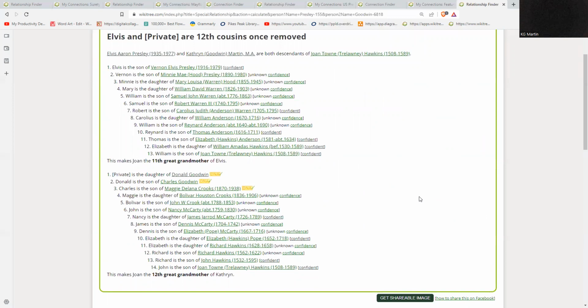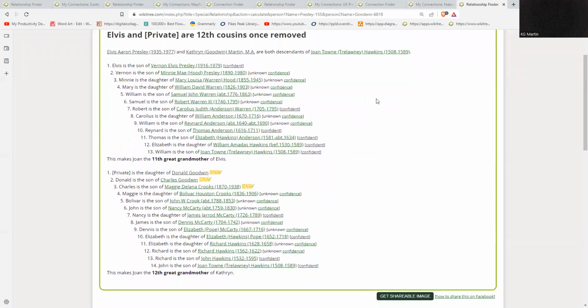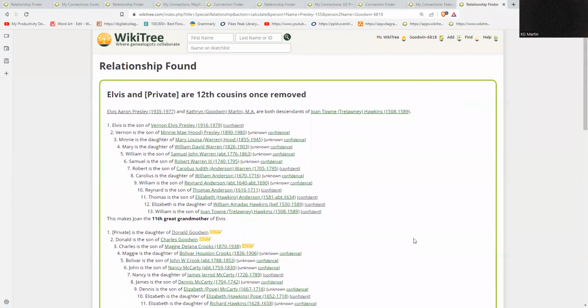Related to him on dad's side of the family. We're both descendants of Joan Town Hawkins. So we're 12th cousins once removed. She was Elvis's 11th grandmother, and she was my 12th grandmother. So she was dad's 11th grandmother because Elvis is more of dad's age. Anyway, that's how this website works.